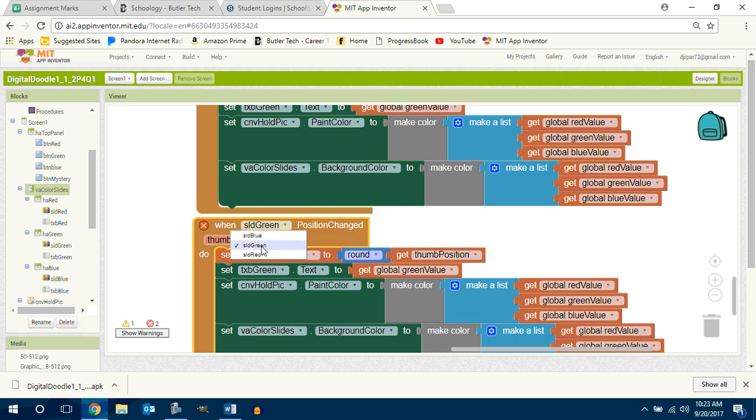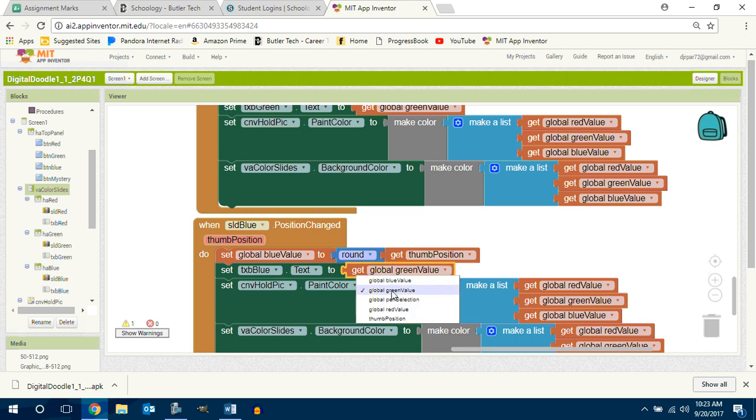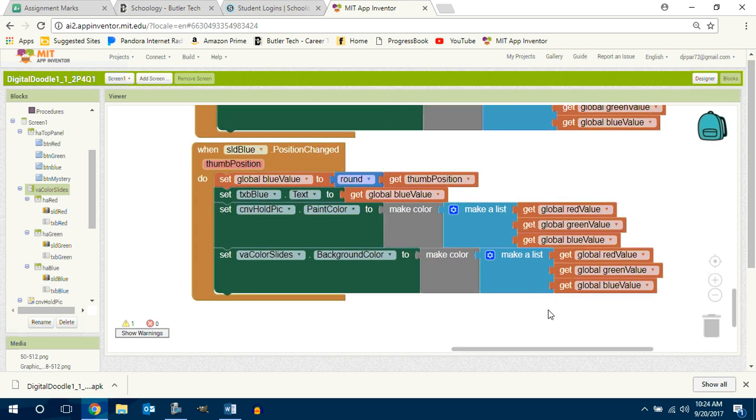And now I'm going to make this SLD blue. And then once again, change this all to be the blue value. Global, blue value, TXB blue. This is going to go to the blue value. And then it's going to set up all these colors for us, and we're done. Okay? That is how you do the sliders.